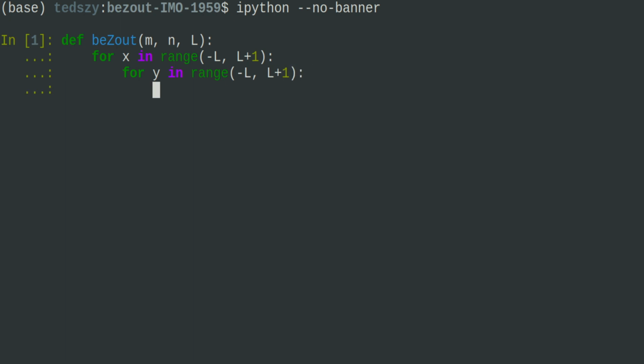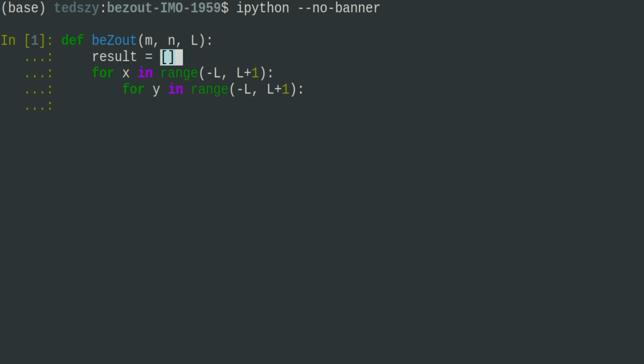All right, so now we want to create a list. If we're going to create a list, I think I need a variable here. Result is an empty list. Here let's append a tuple to result: we'll append x, y, and the Bezout combination, x times m plus y times n. All right, great. And finally, we want to return this. Return result.